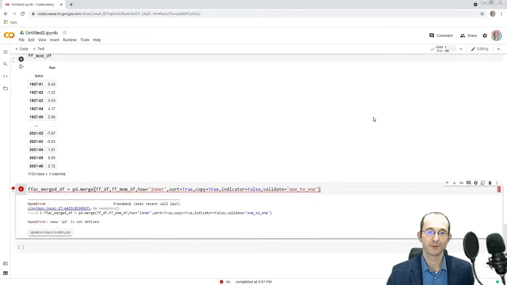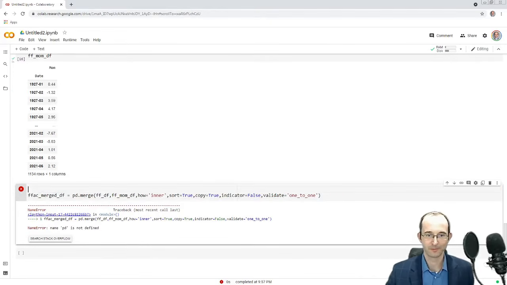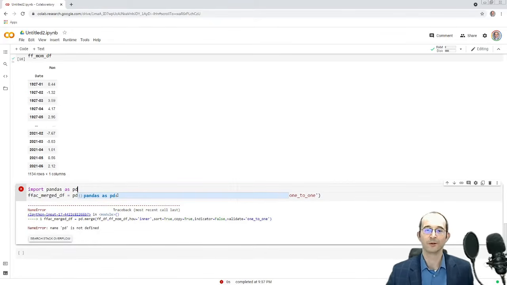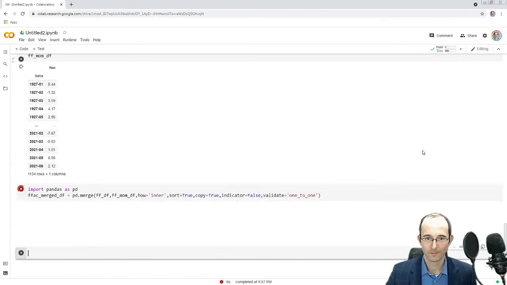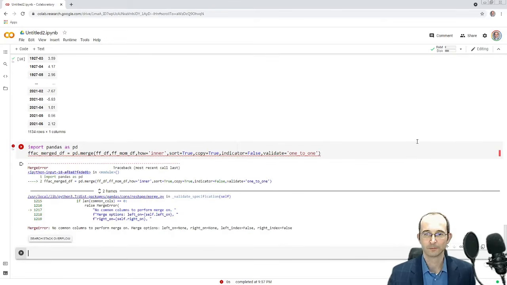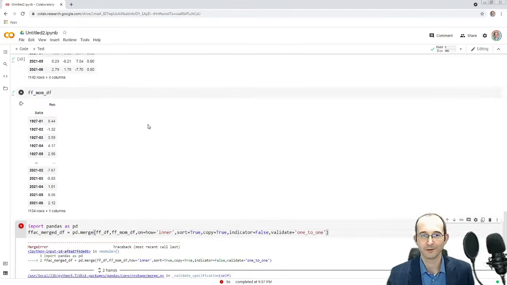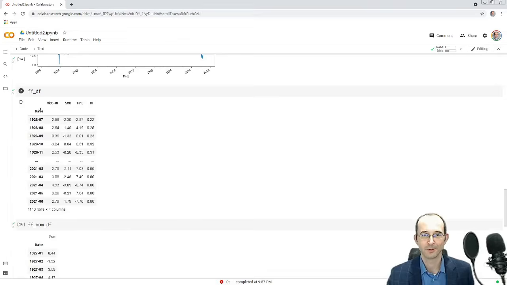Oh, and of course I forgot to import pandas itself. In other words, pandas is already included, but it wasn't included as this alias pd. Oh, and I think the other thing we forgot is actually what we want to merge on. In this case, we know that the common identifier is date.